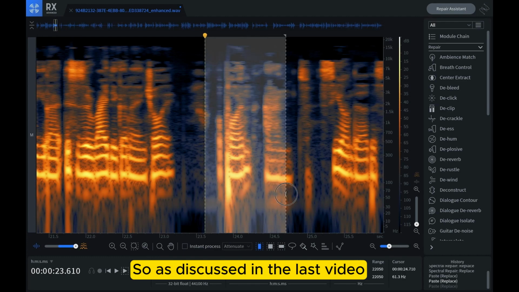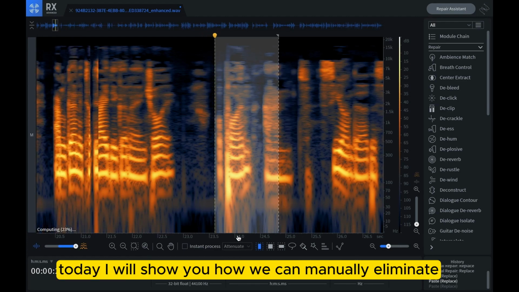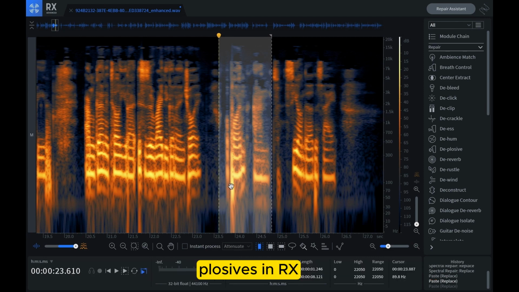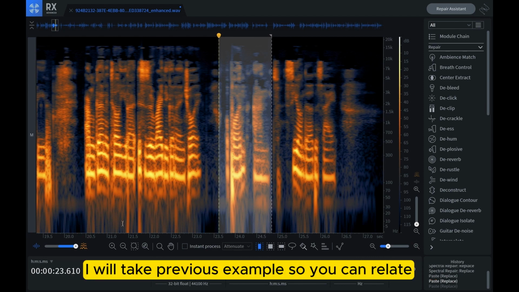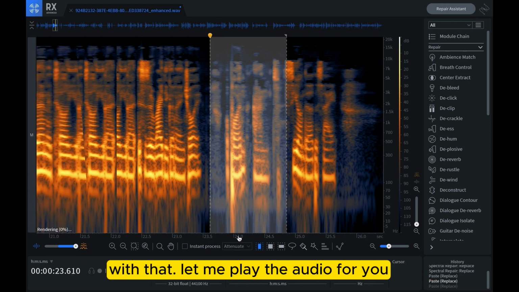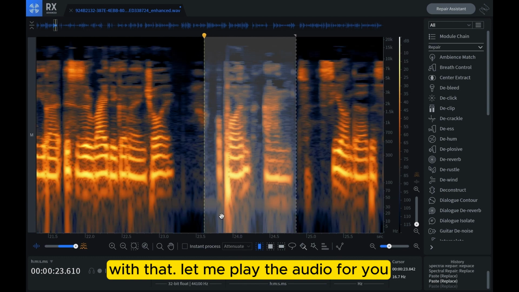So as discussed in the last video, today I will show you how we can manually eliminate those plosives in RX. I will take the previous example so you can relate to that. Let me play the audio for you.